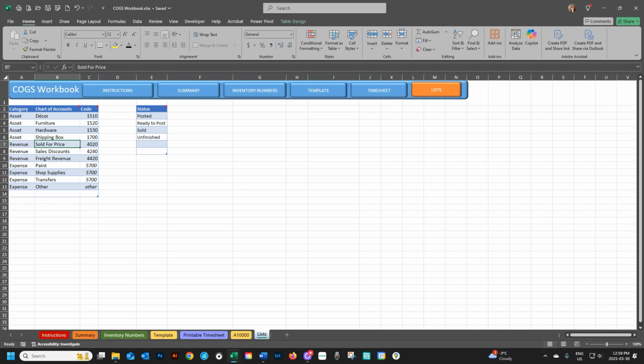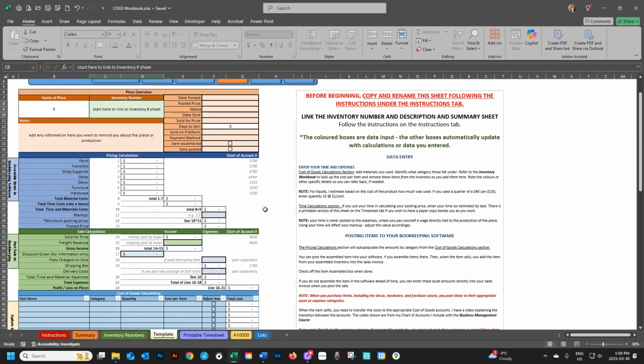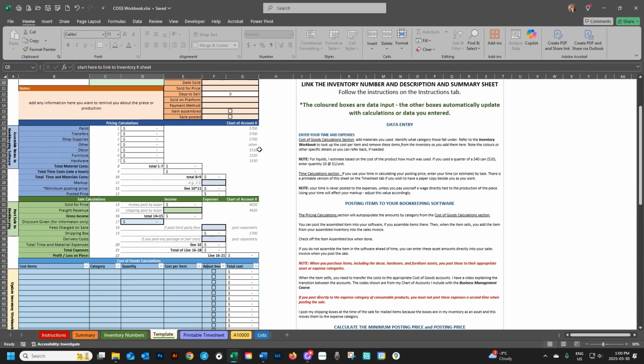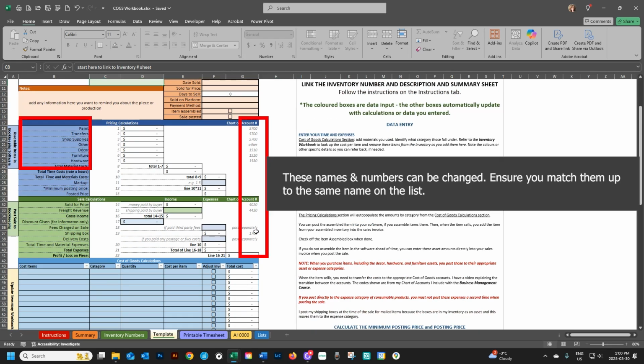You won't use the list section too much, but you can update your account codes to match your chart of accounts. I include a chart of accounts for the business management students in my program, and these are the codes I use. If you update the chart of accounts, you must change the template to match the names exactly, including their location in the list. You could break the template lookup features if you don't match the cell references.